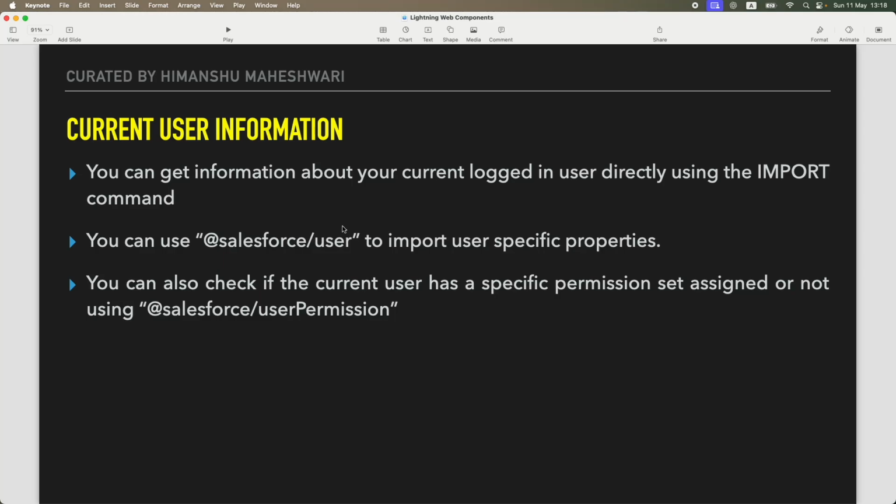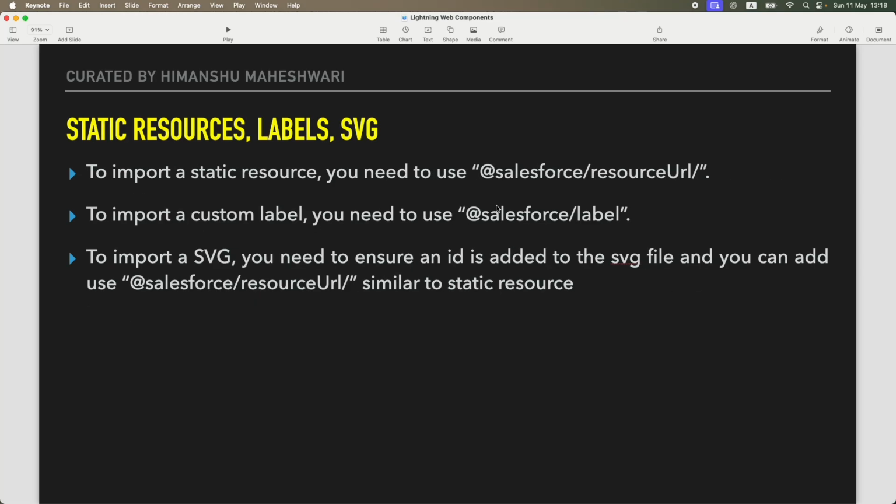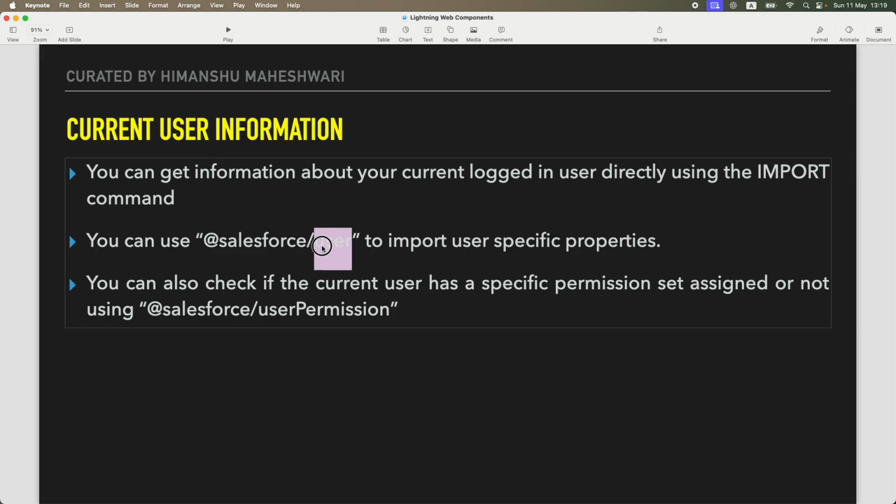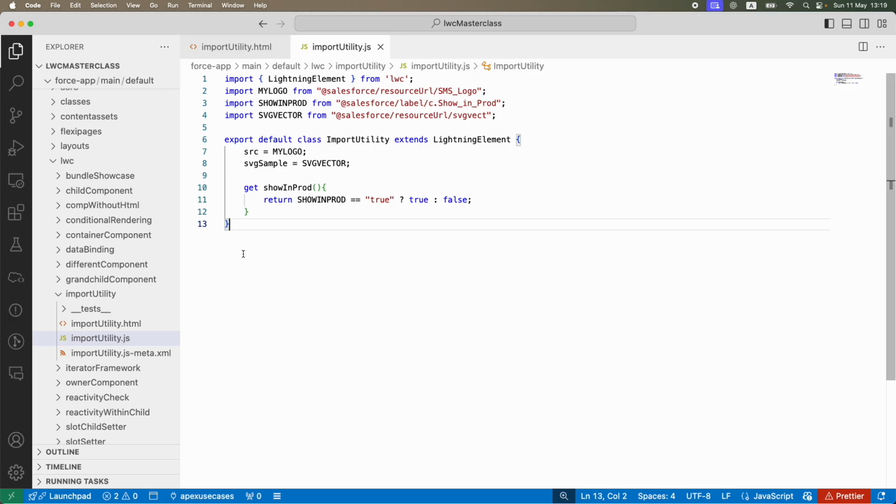Similar to how we understood in the previous tutorial that the @Salesforce module has to be used for resource URL for static resource, label for custom labels, and resource URL can also be used for SVG. Now, if we were to look at the current user information, @Salesforce/user is good enough to give you the information.